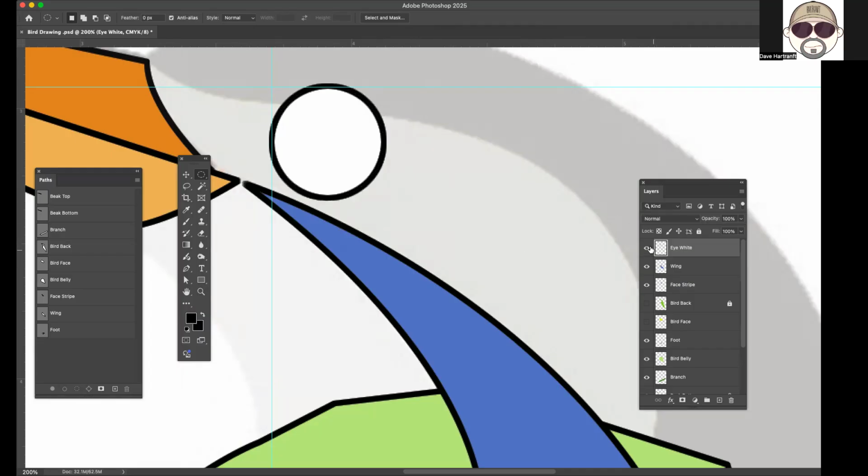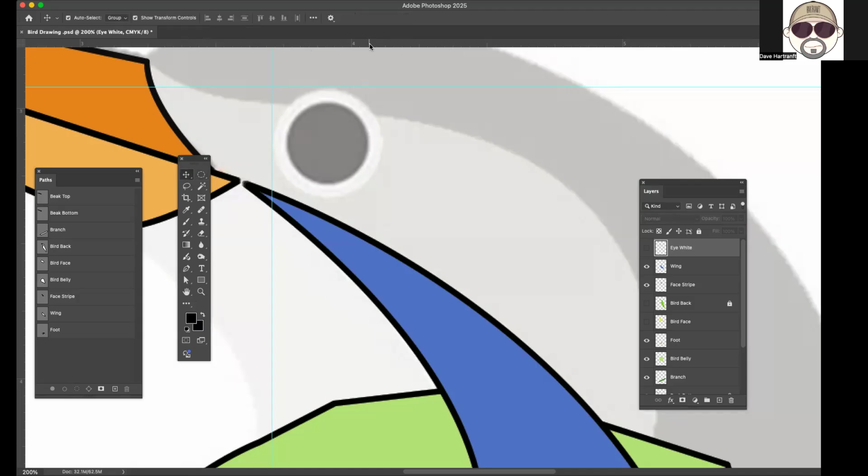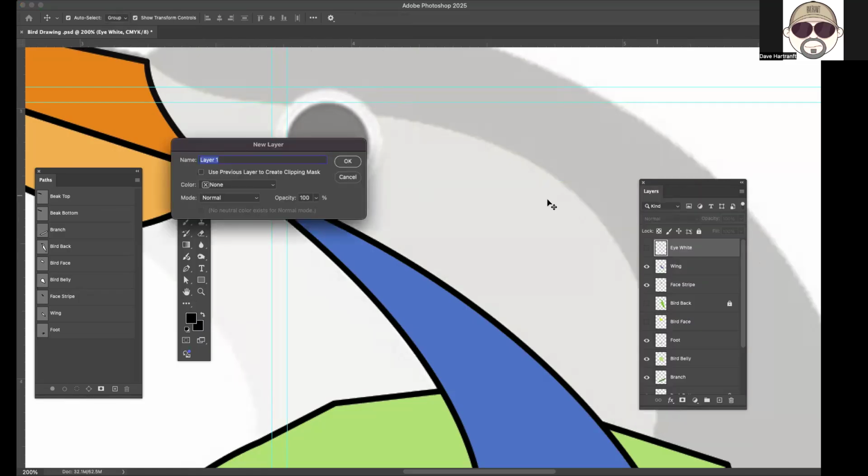Then we're going to turn off the eye white, and we're going to do that same process that we did to the black circle. We'll use our move tool and go into the ruler and pull a guide down that sits right on top of the black part of the eye and on the exact side part of the black part of the eye. And then we'll make a new layer and we'll call it black eye.